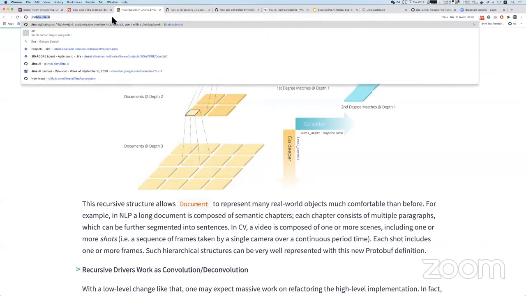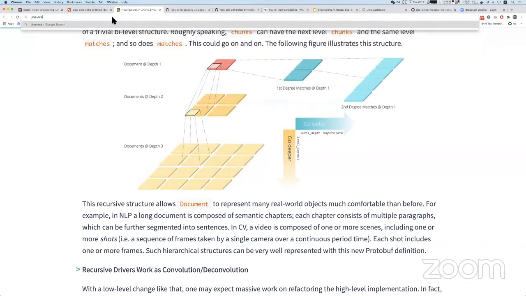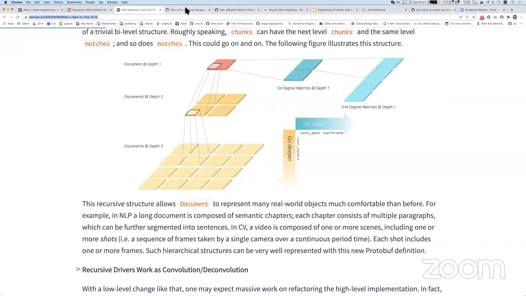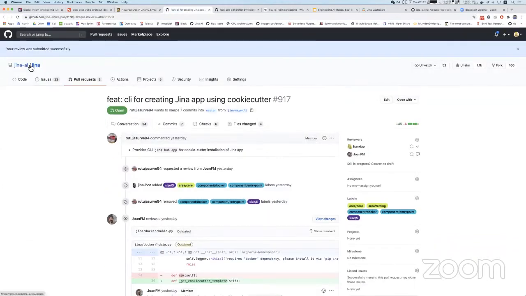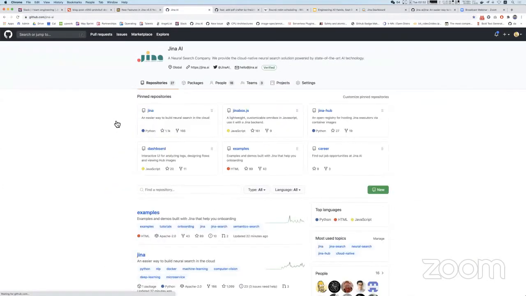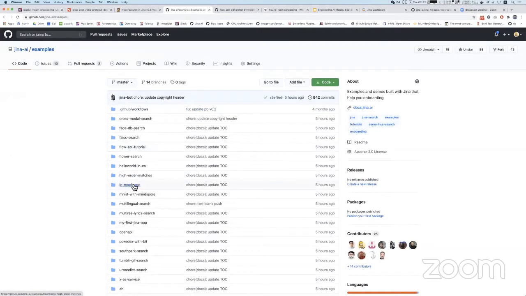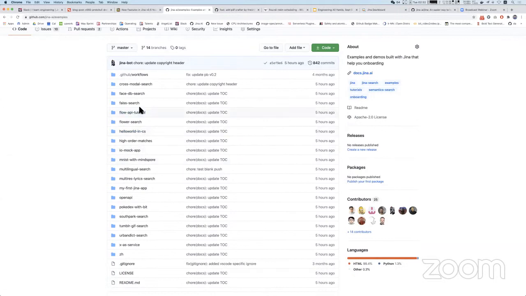If you haven't looked at the examples that I posted yesterday, if you go to the Jina example, there is an example that I posted. Where is it?